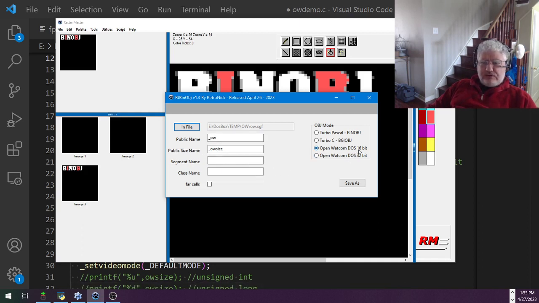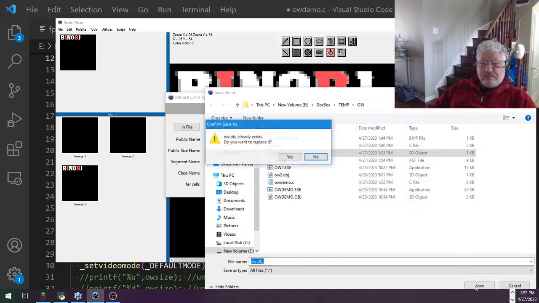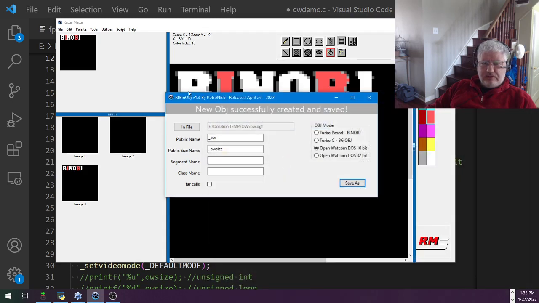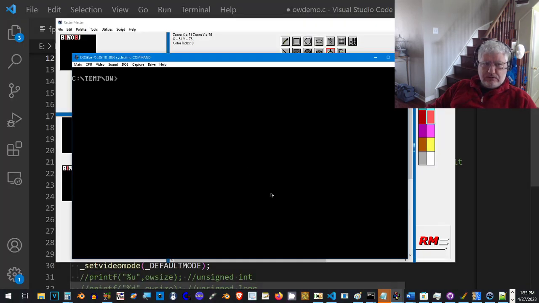And so first I'm going to do the 16-bit version. So let's save it as an object file, and I'm going to overwrite this object file right here, ow.obj. Yes, overwrite. And we get a message here that it created and saved successfully. And let's jump to the DOS command line. Here we go.